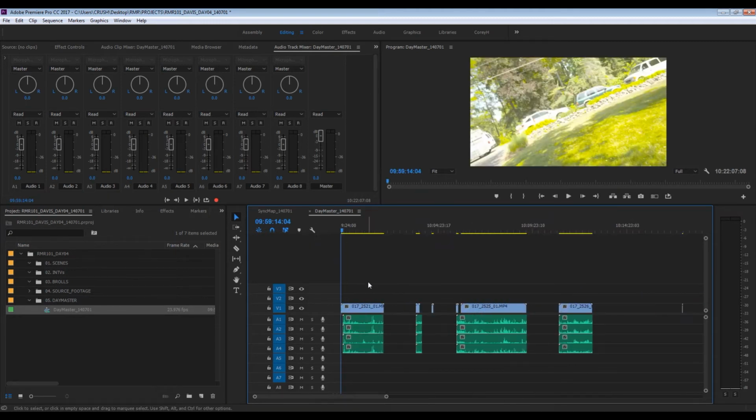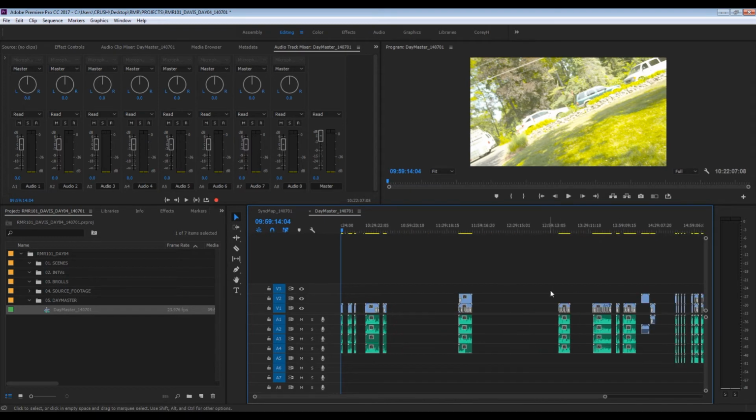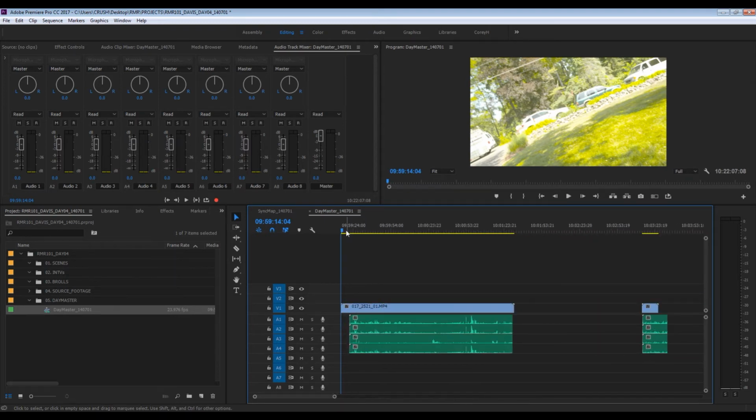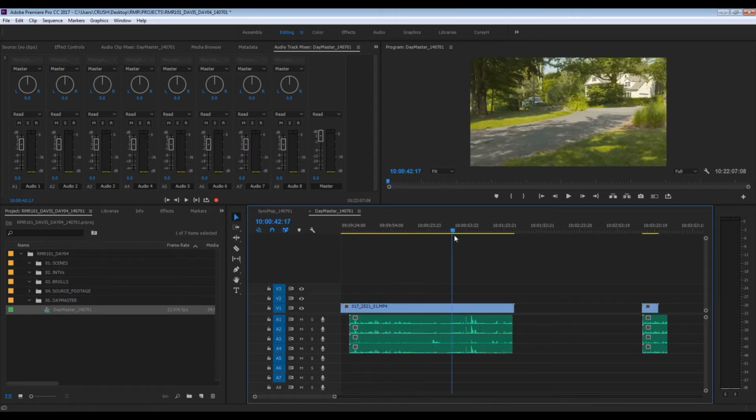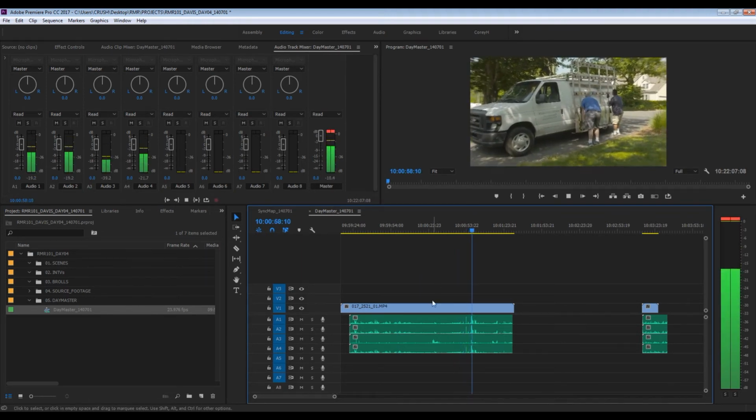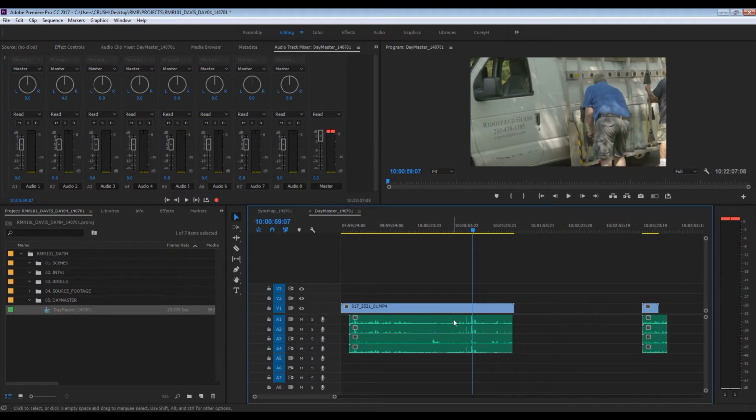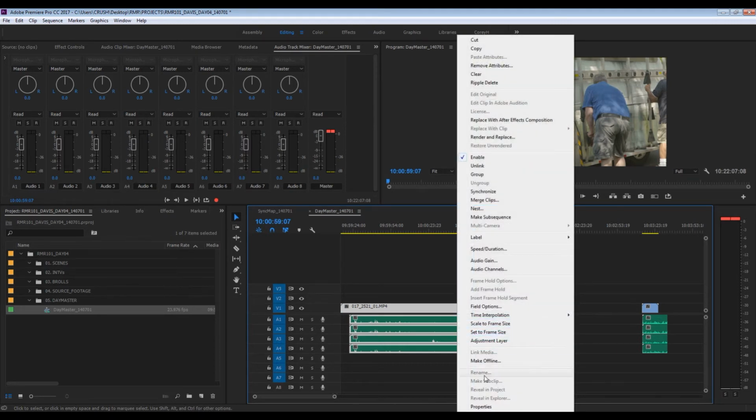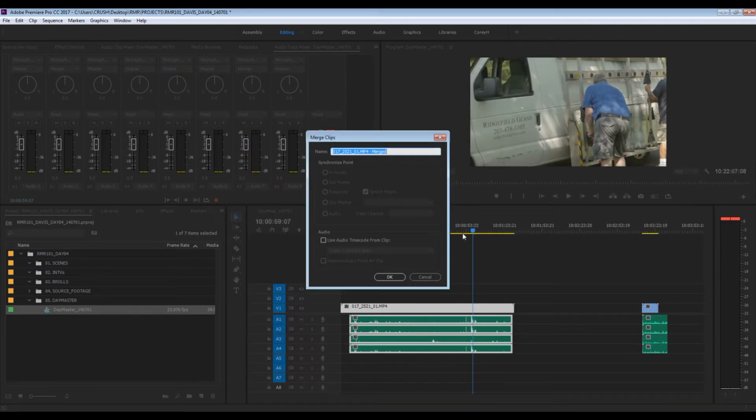What we want to do now is go through everything one at a time. So I'm going to start at the beginning and move my way to the end. So this is just a single cam. As you can see, there's just one video. And what we can do for this is very simple. We're going to select the audio and the video, right click it, and we're going to do merge clips.